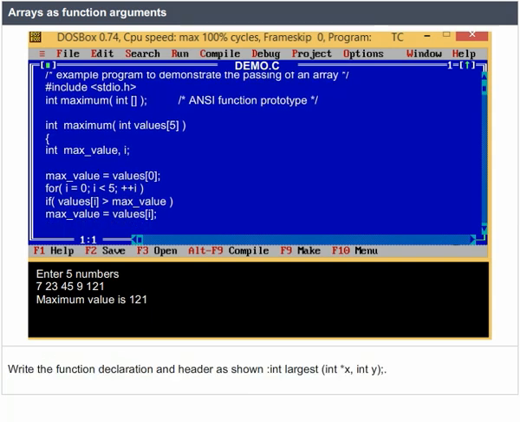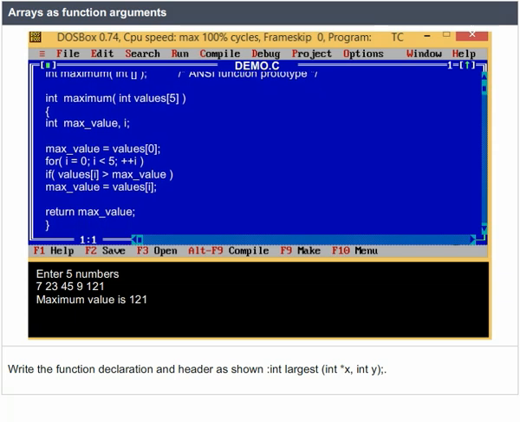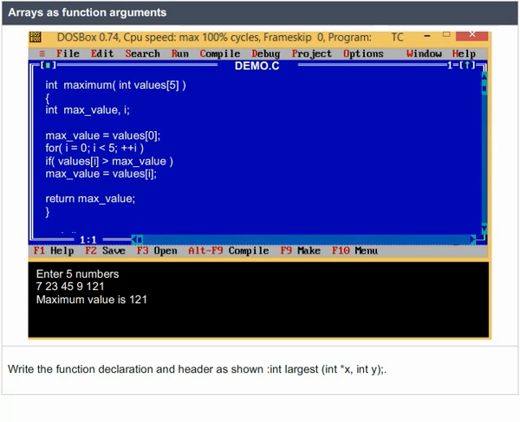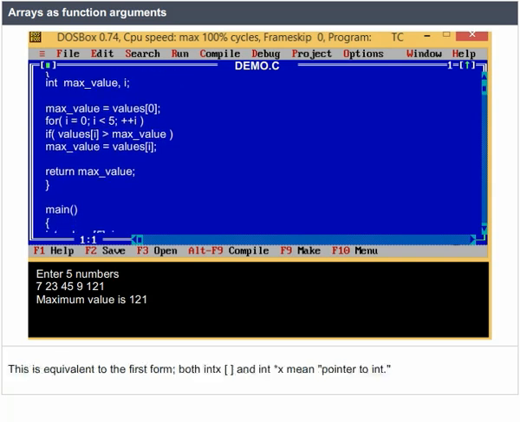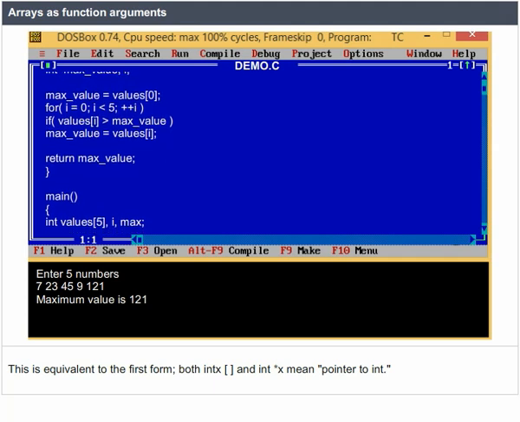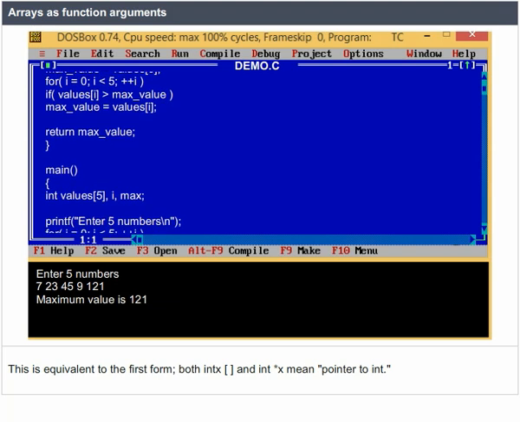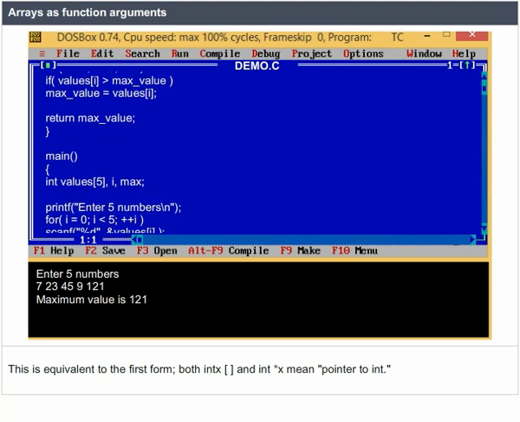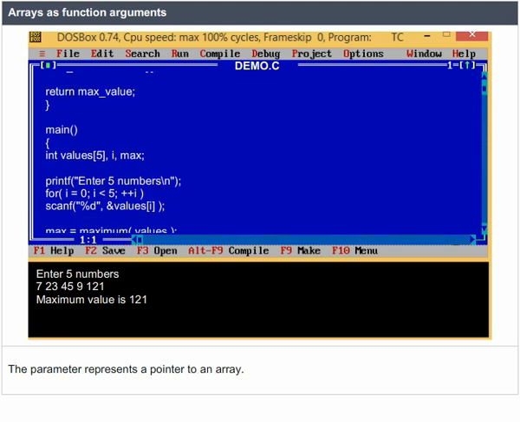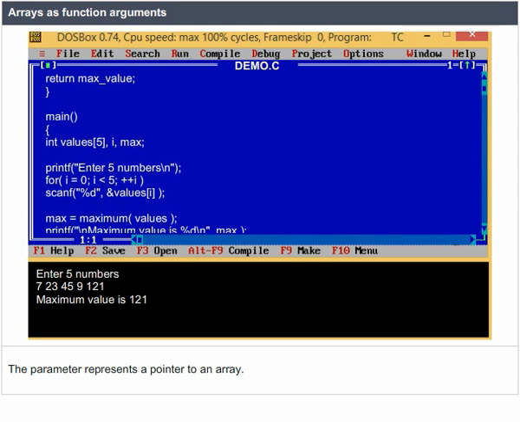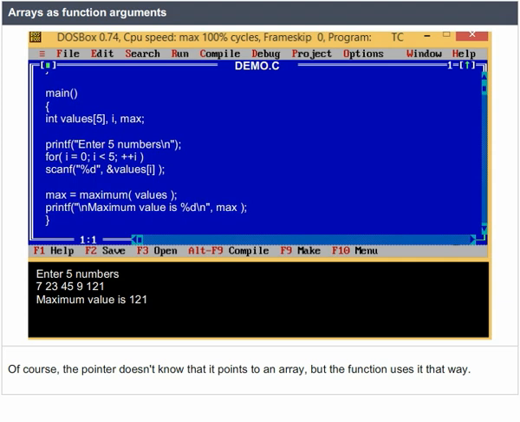Write the function declaration and header as shown: int largest(int *x, int y); This is equivalent to the first form. Both int x[] and int *x mean pointer to int. The first form might be preferable. The parameter represents a pointer to an array. Of course, the pointer doesn't know that it points to an array, but the function uses it that way.